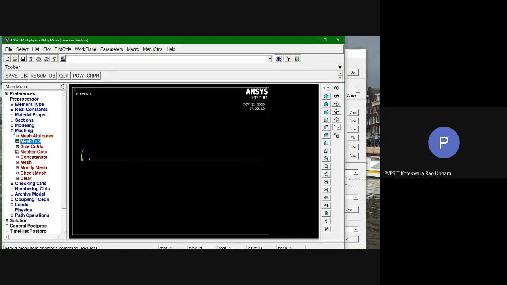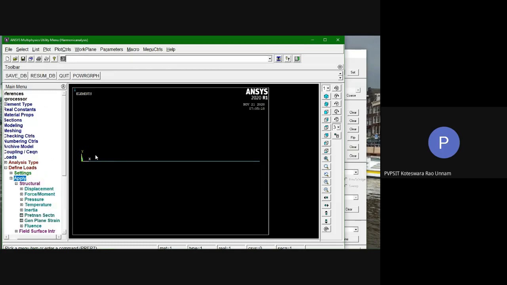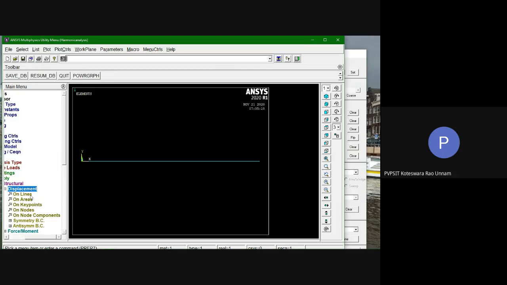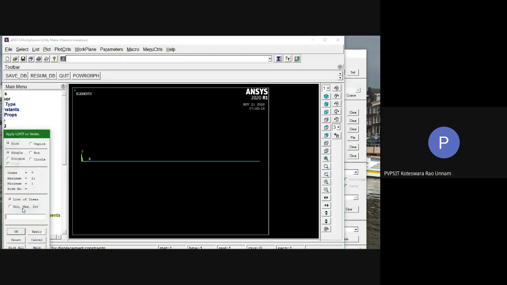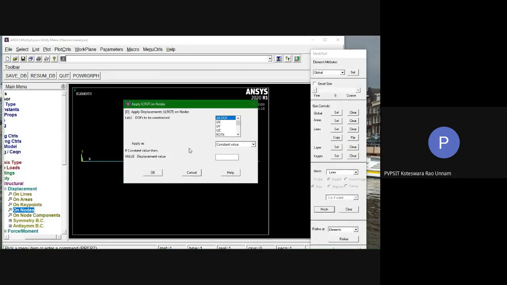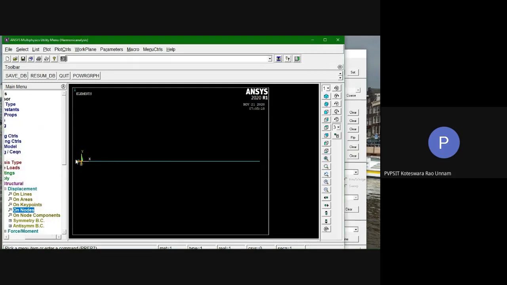Then we need to apply the loads and boundary conditions. He has given it as a cantilever, so this end should be fixed. I'll go for apply displacement on nodes, or you can use key points also if you want. I'll select this leftmost node and I'll select all degrees of freedom. I'll click OK. So this end is fixed.